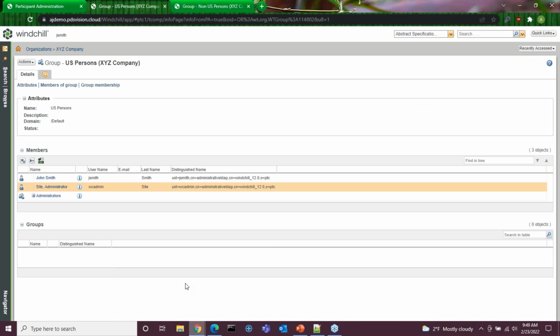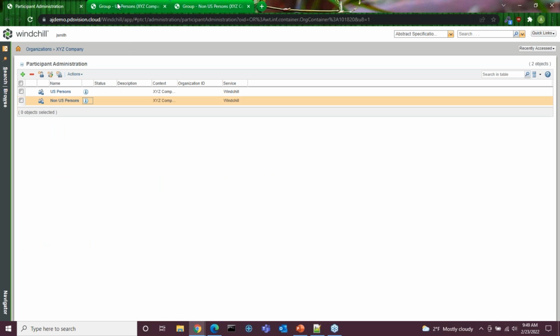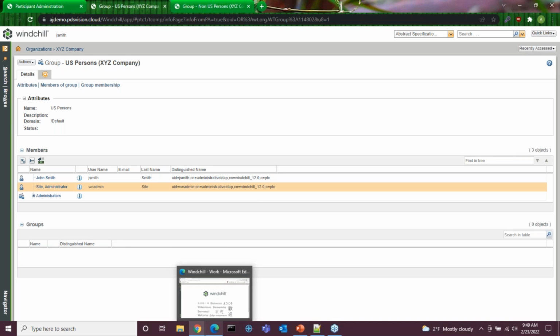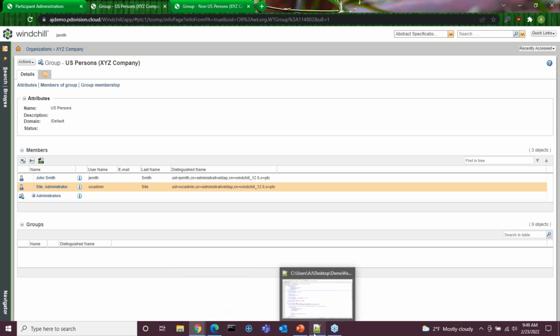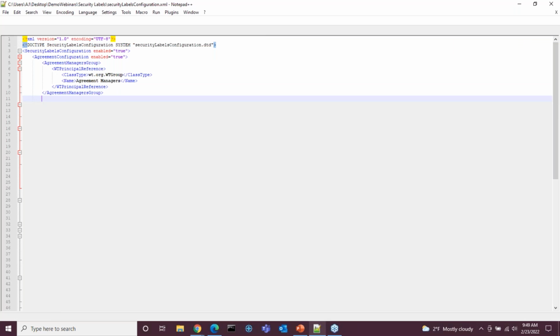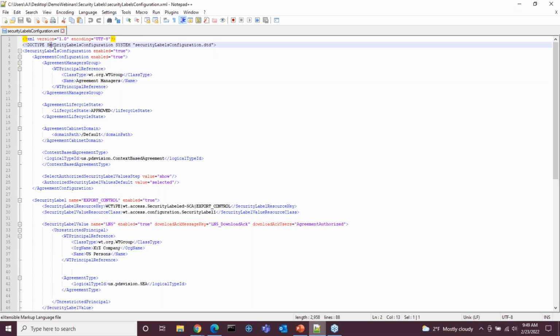What I now want to do is talk about agreements. And what do agreements do? So agreements will grant temporary access to viewing specific security labels. To do this, you actually need to have an agreement managers group. I know this because if I open up this XML file, this security label configuration file, which is traditionally on the server, or this is where your install would be, we could see that in my agreement managers group, we actually have them set up.